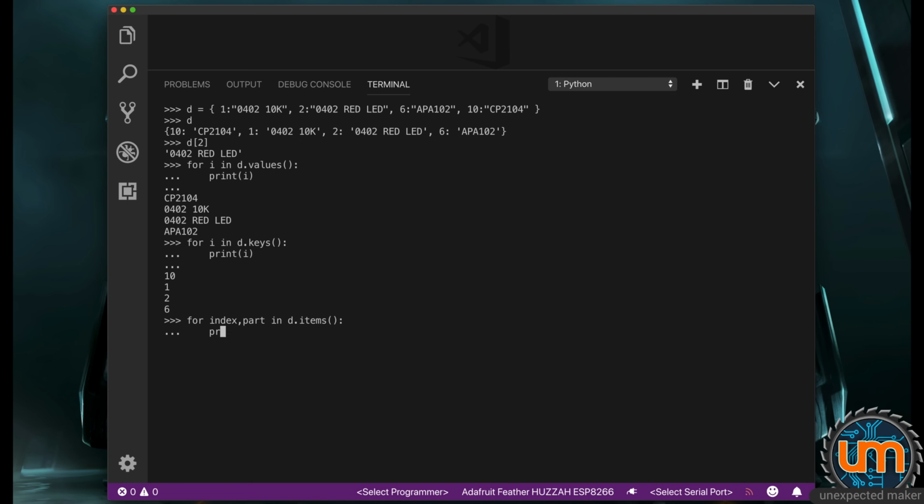I'm going to now show you how to do string formatting in MicroPython. So I'm going to print, open quotes, I'm going to use a placeholder, in compartment, another placeholder. What I want to do is say the part is in compartment and then the index. So I do a dot format, and I just pass it the variables I want to put in those in order. So part, comma, index, and then close the bracket for the print. And now it says CP2104 is in compartment 10, and so forth. So you can extract data out of a dictionary in multiple ways.